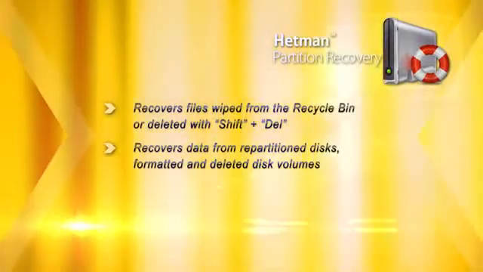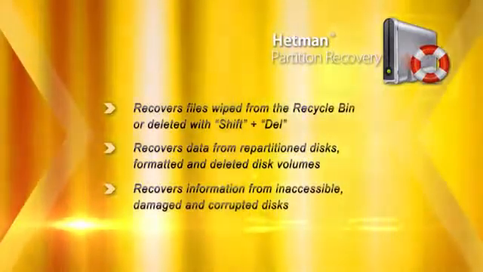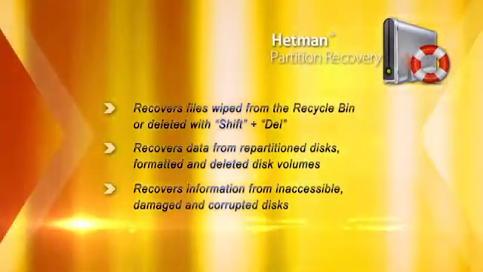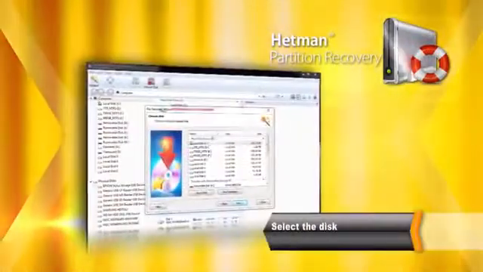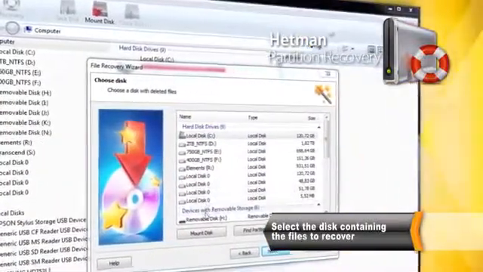Recover data from formatted and repartitioned disks, as well as inaccessible, damaged, and corrupted drives. To begin the recovery, just click on a disk containing deleted information. You can pick a partition or select the entire physical drive to scan for missing files.